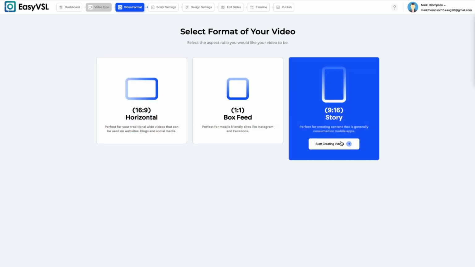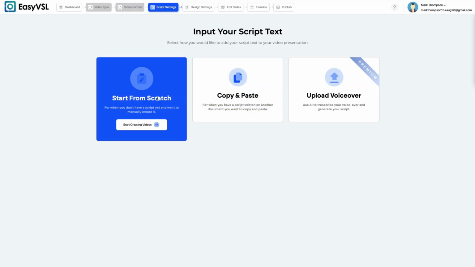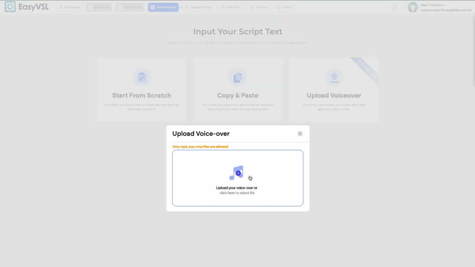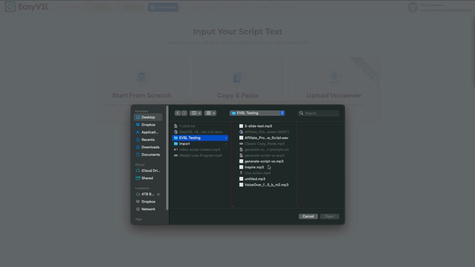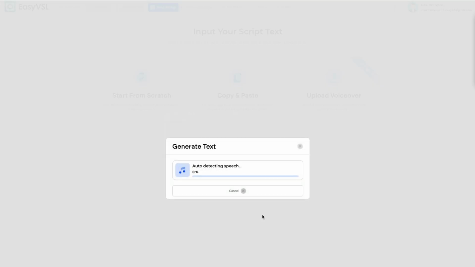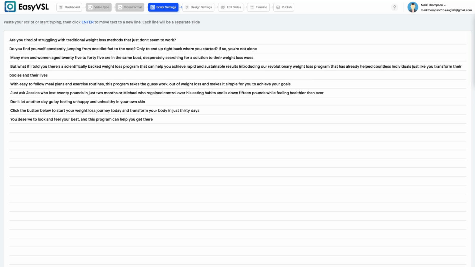So for this example, let's just say that I wanted to do kind of like a mobile friendly 9 by 16. And so again, similar to the traditional style, you can start from scratch, you can copy and paste, or you can upload your voiceover. And so what I'm going to do is I'm actually going to upload that voiceover script. And I'm going to say it's English, United States. That just helps with the accuracy of the captions. I'm going to click on generate. And within seconds, it's going to convert that audio file into text. And so here you go. So now you can see it's all ready to go.